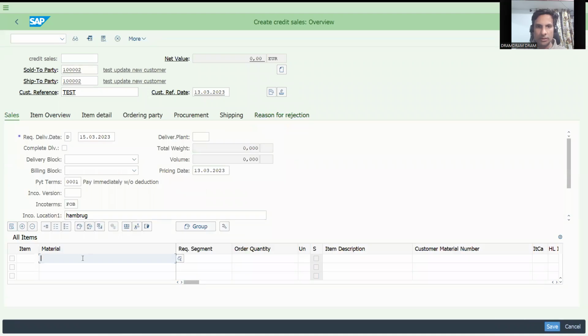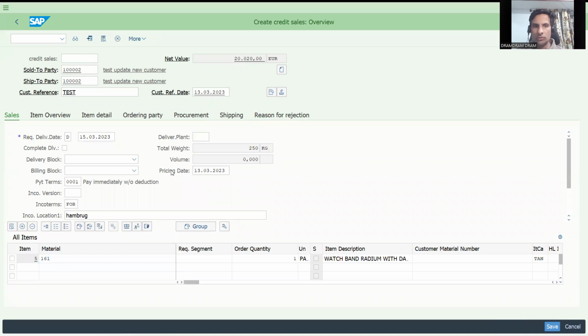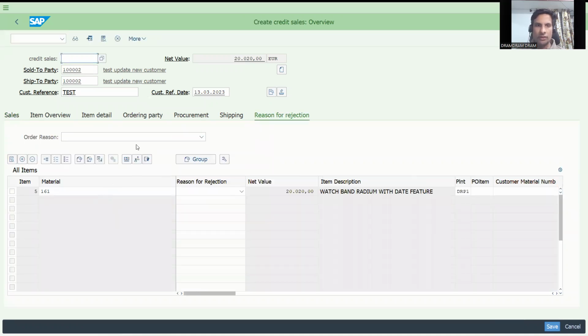Probably let me choose this. You can see here the reasons, reason for rejection: poor quality or competitor better. These are the three reasons we have taken. So this is for the order reason. At item level it will be there. Now you see the same thing, item level. This is what I have shown you, right? So you can reject like this.